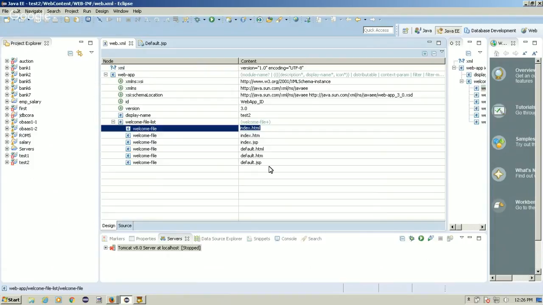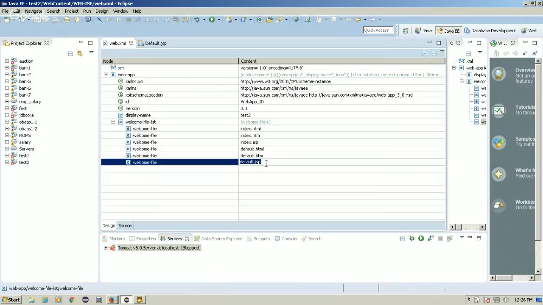But you can have your own name, and when it is there, anybody going to your website will be directed to this default page. Okay, so it is important. The other thing you can do is, if you have some servlets, you can give them the path of the servlet. So I have created this project, test one.